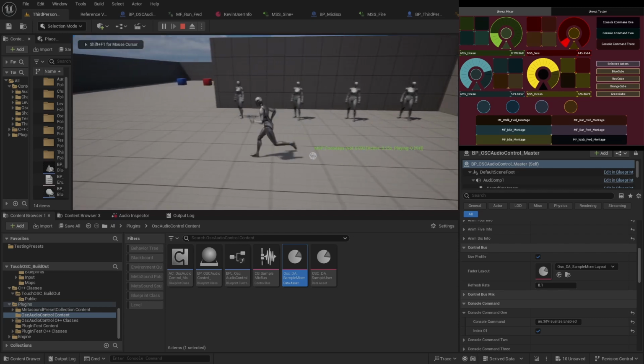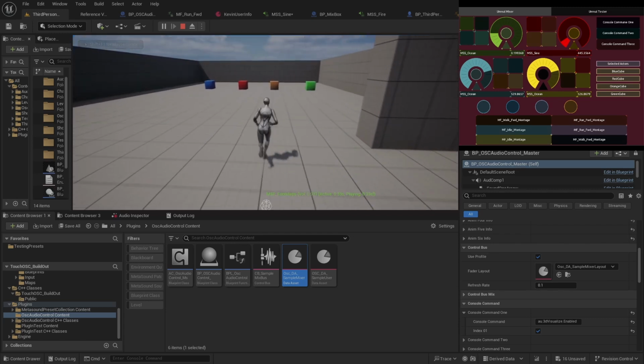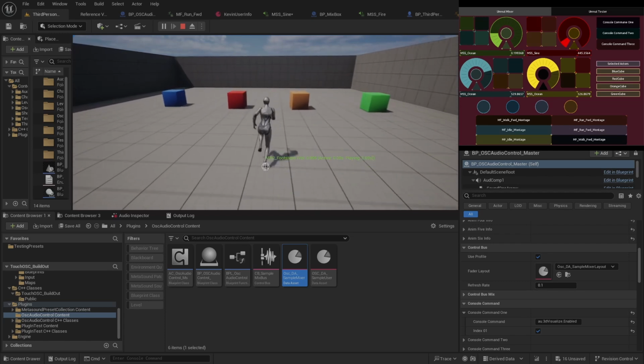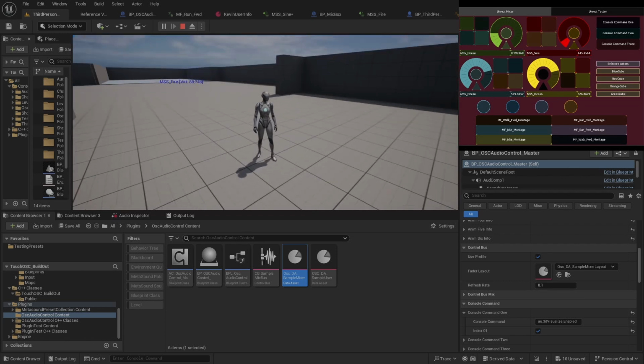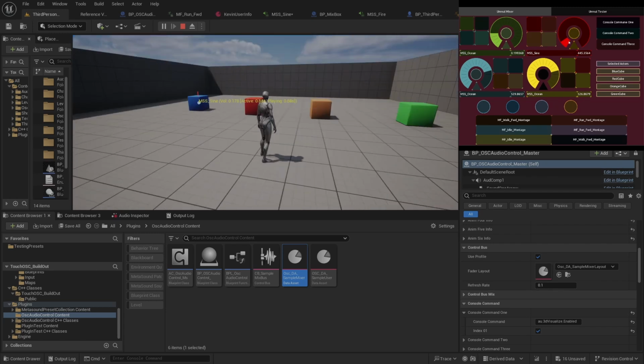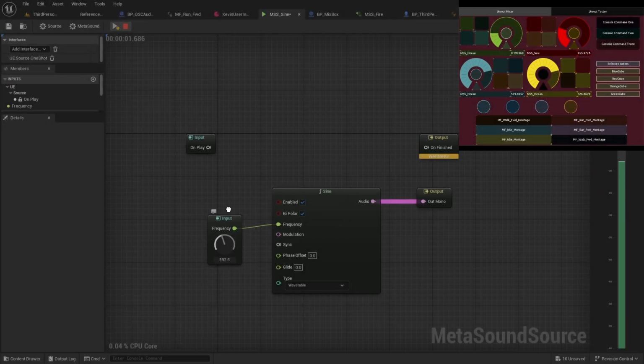I also have the ability to spawn sounds and control those sounds in the world, or also control sounds that are already existing in the world. So let me showcase this a little bit. When I click this button, you'll hear a sine wave. And when I move this dial, I can control the pitch of that. When I click it again, it fades out. If I move to my MetaSound here and click play, I can control that frequency. And that's what we're controlling with that dial in gameplay.